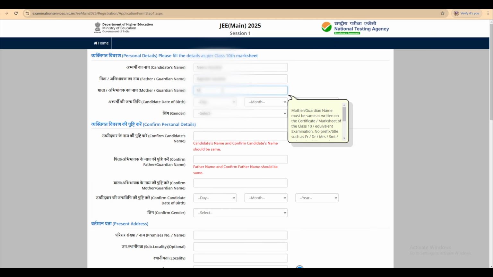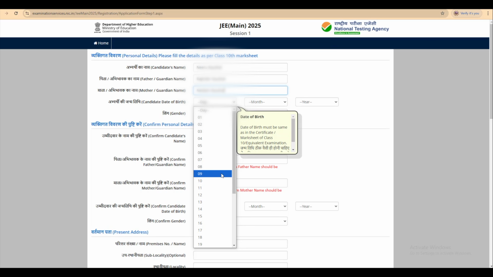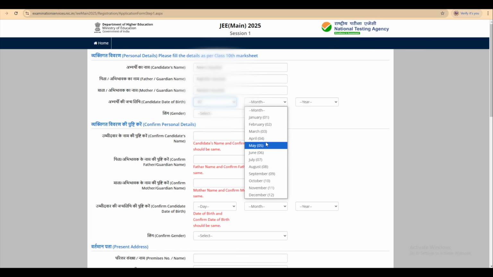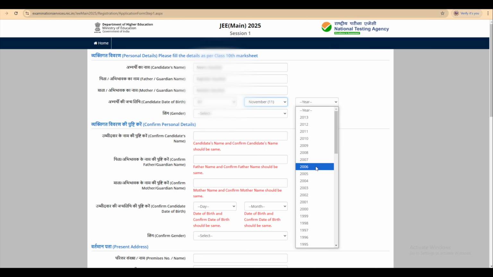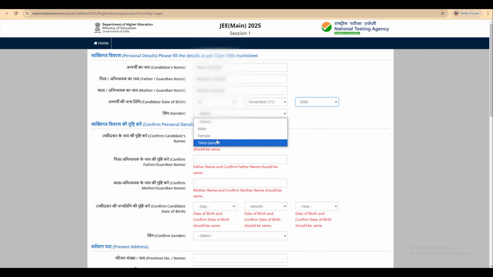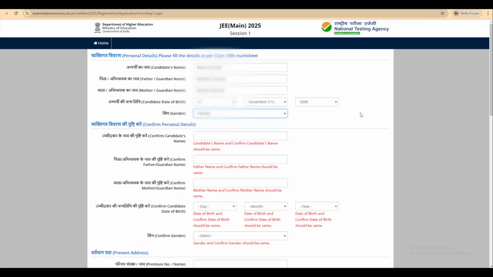Likewise, you have to enter the mother's name, and the candidate's date of birth. Your date of birth you have to choose. So I am entering my date of birth. As you are applying, most of the candidates will be born in 2006 or 2007, as per dropper or appearing students. Accordingly, you can select. So I am selecting the year 2006. Gender is female. Accordingly you can enter all the details as per the 10th mark sheet. The spelling should be the same as written in the 10th mark sheet.